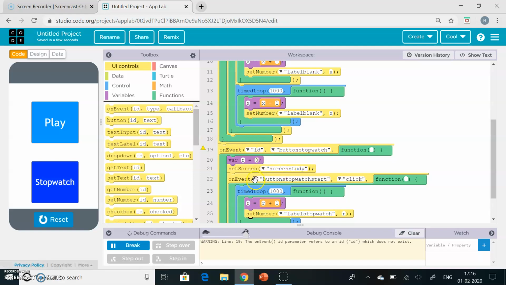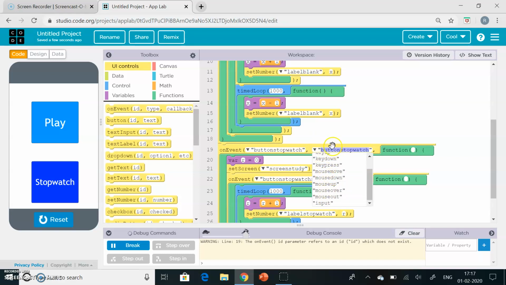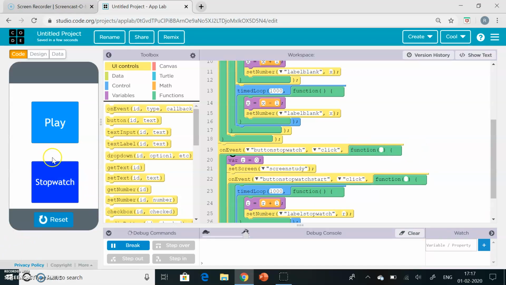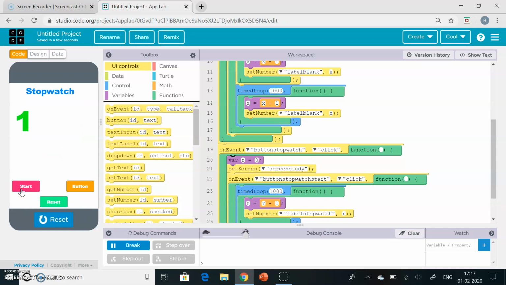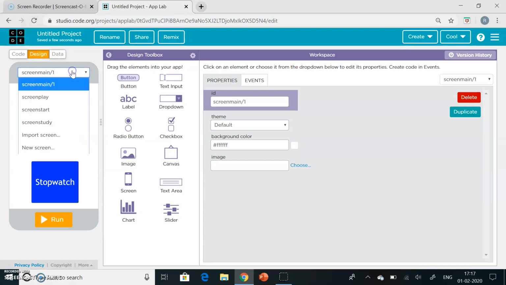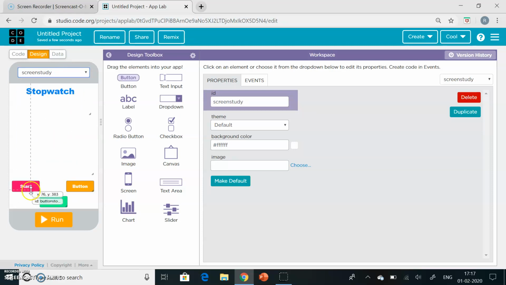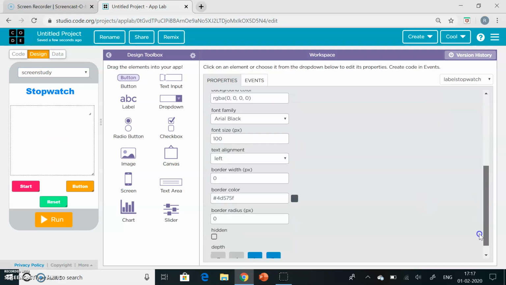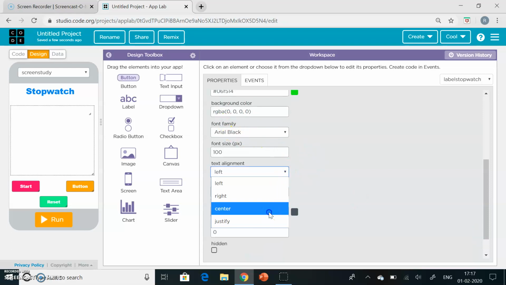There's an error here, see. I'm removing this error. Yeah, now it's correct. So the stopwatch is working like it did in the last video, but I'm changing the alignment. Okay, so study screen. I know in the last video I did this, but somehow it didn't happen.